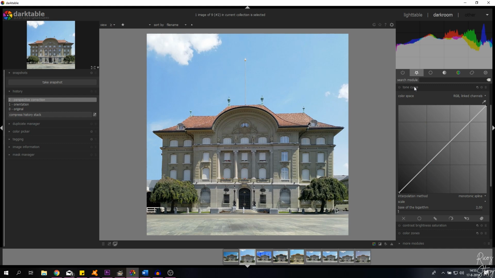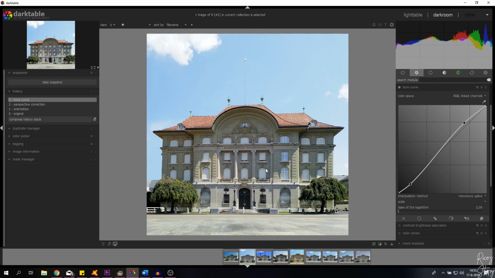And then he applied a little bit of tone curve. So this is the tone curve module, and you can adjust the shadows over here, highlights over there to increase the contrast of an image, and you can change the midtones in between. And he did it to just darken a couple of parts of this image.